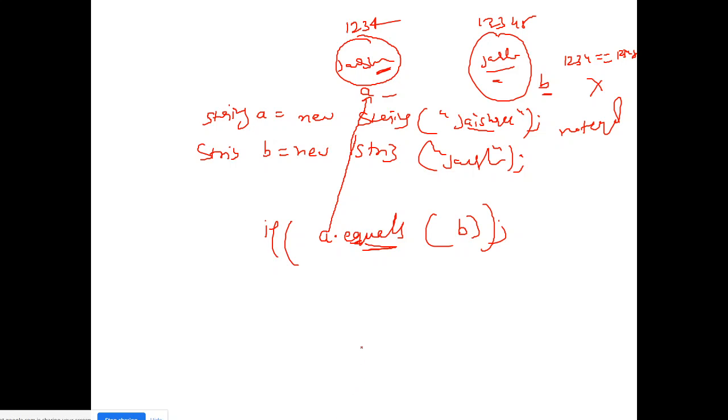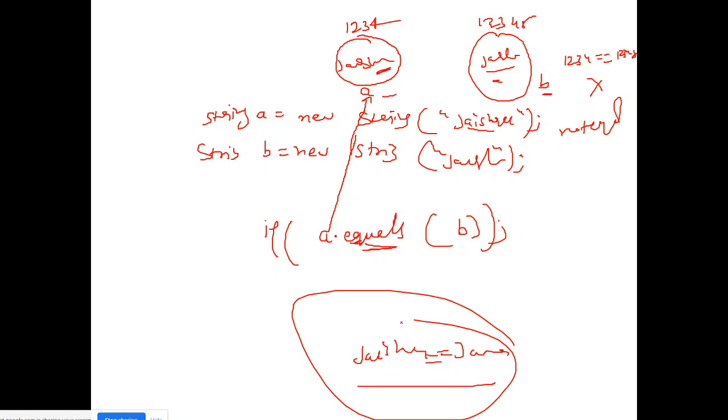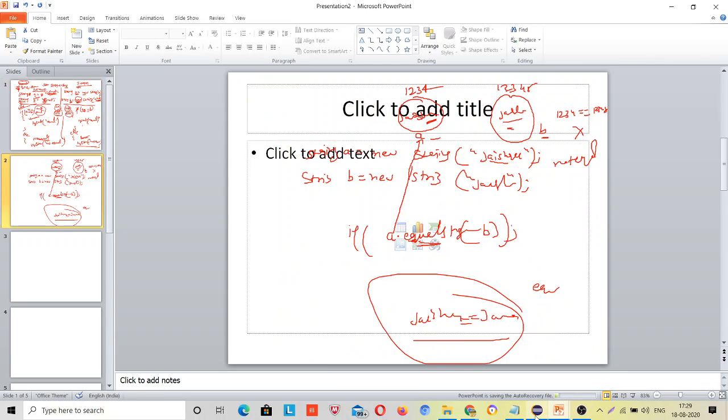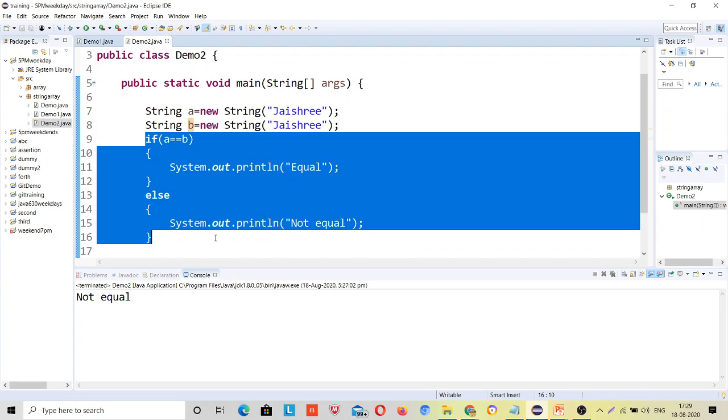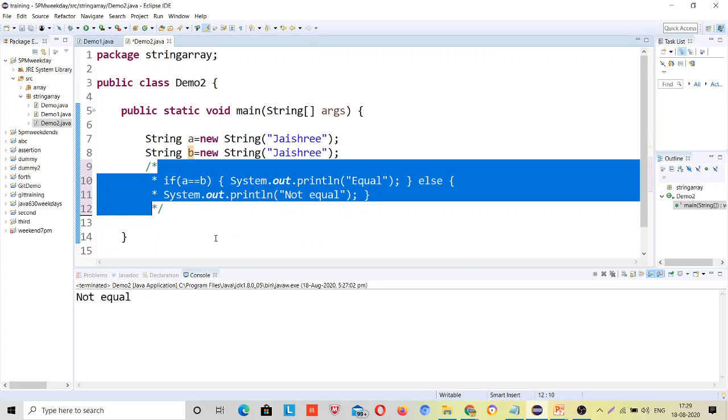So what will it do? It will compare Jayashree with Jayashree. These are equal, right? So it will print equal. But still, if I have some upper and lower cases, here we can use equalsIgnoreCase, right? So similarly, I will go back to your desired Eclipse IDE. What I will do is comment it out so that you can refer to it later.